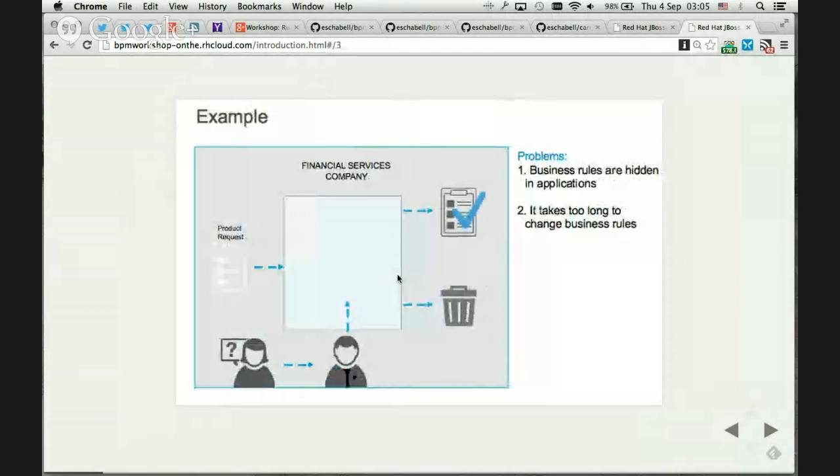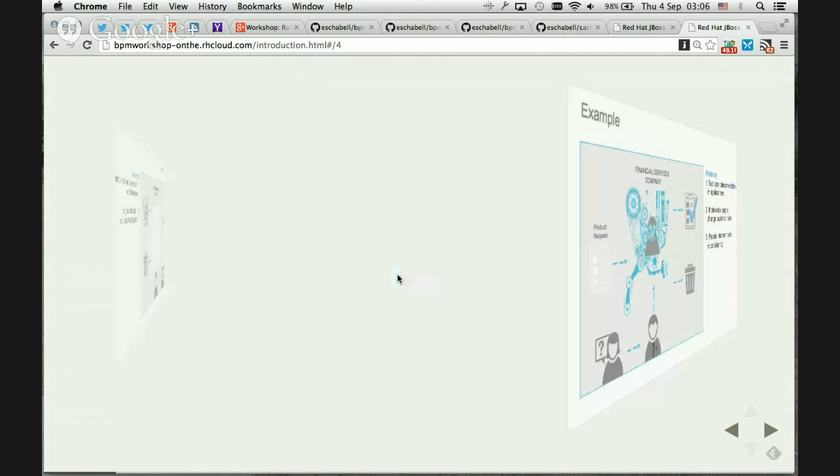The second aspect is that it takes quite a bit of time to make changes to this. So you have maintenance cycles maybe twice a year. If it takes twice a year to make a change, that's not a very flexible way of developing or progressing in the business. So they don't really like that.